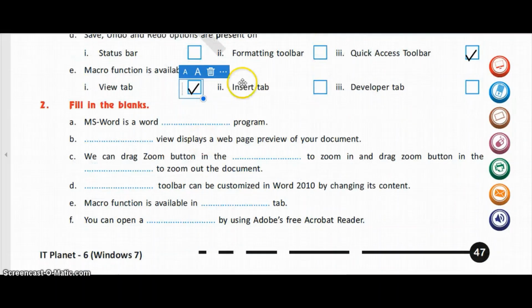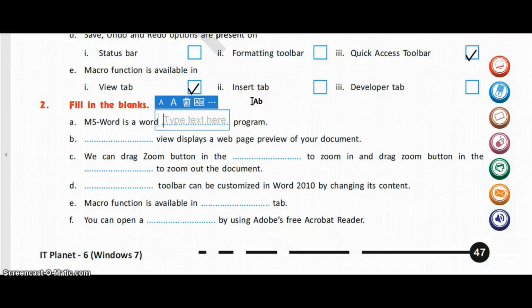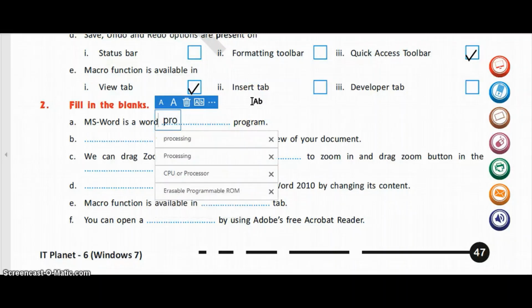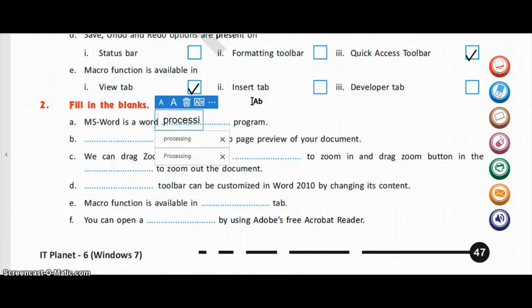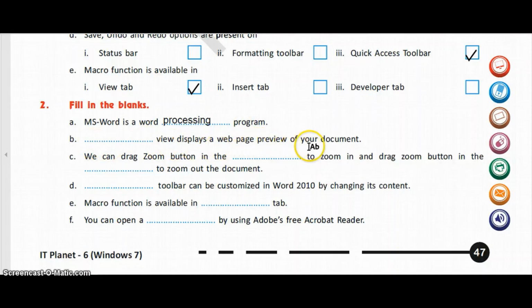Now fill in the blanks. MS Word is a word dash program. What will be the answer? Word processing. Word processing program. Now dash view displays a web page preview of your document, and the answer will be web layout.